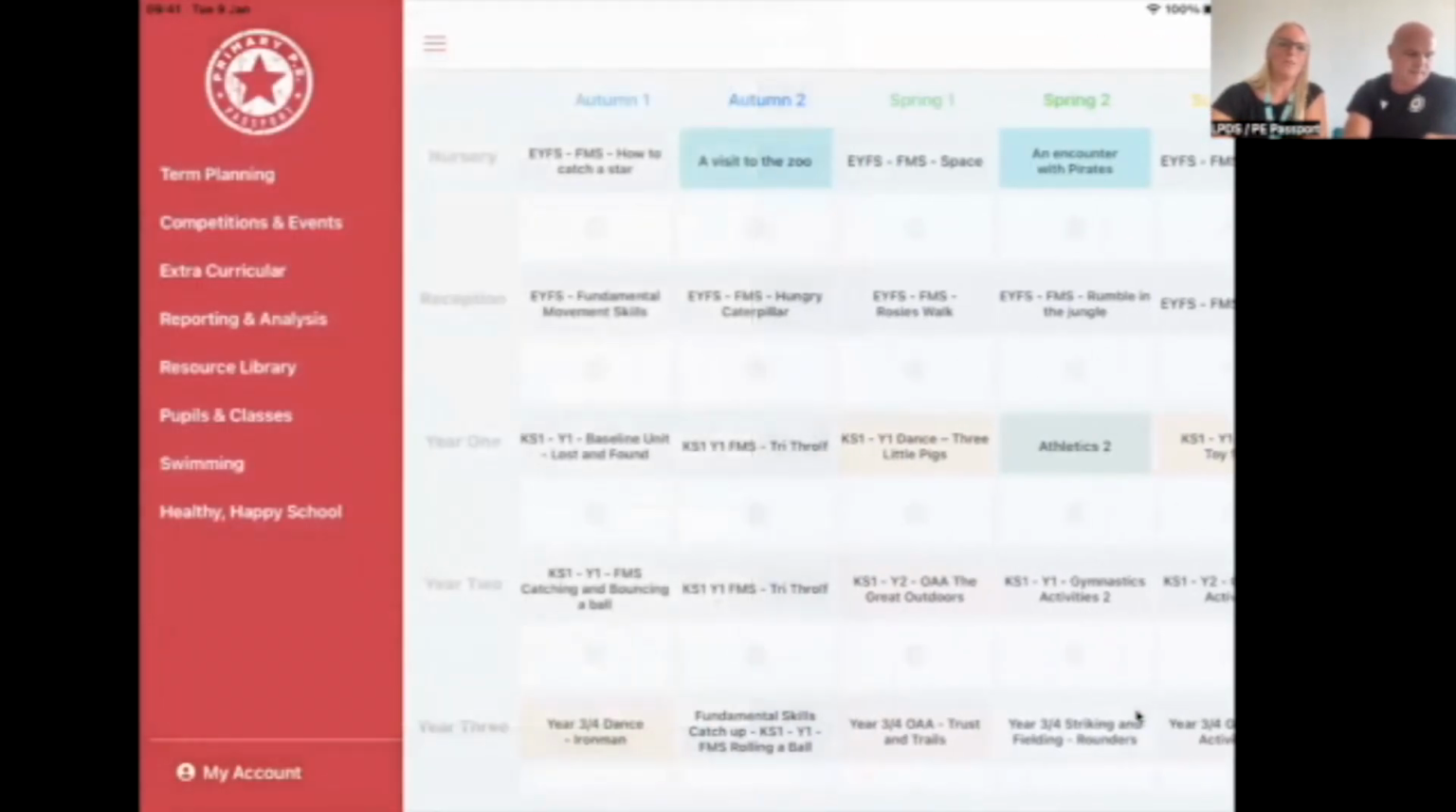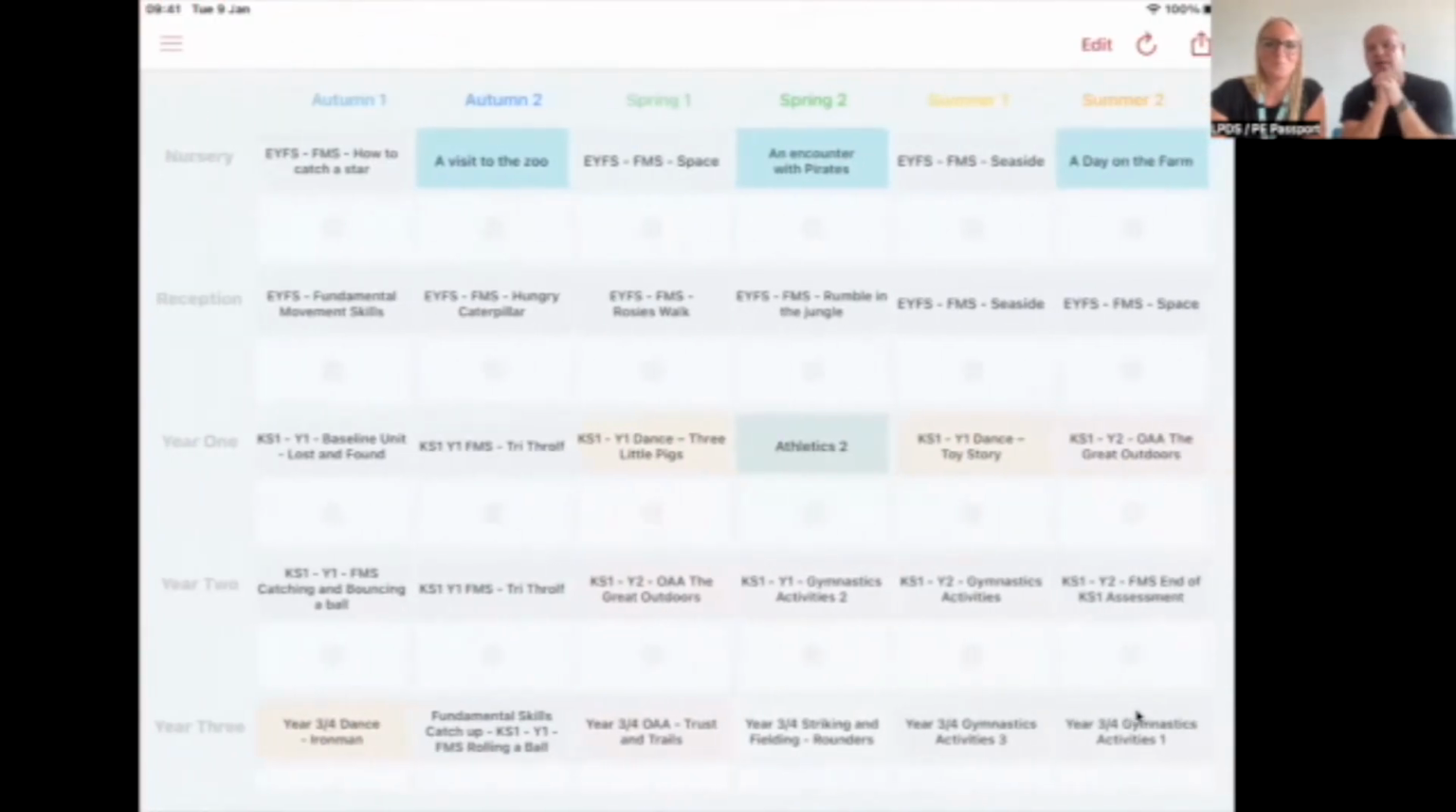Perfect. So it looks different, doesn't it? We're a lot more colourful. We've gone from turquoise to red. It was just, again, in our update, the PE Passport is the platform, and the Lancashire schemes of work are obviously on there. That's great. And that's how that works.